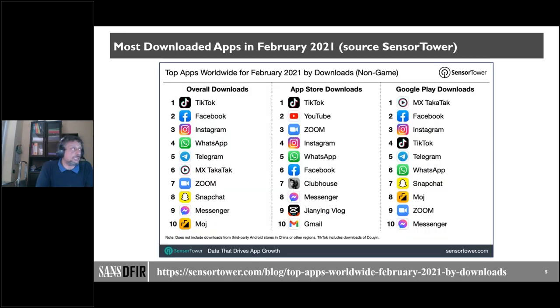And if we take a look at another kind of statistic coming from Sensor Tower, we have almost the same result. This is in February 2021, so really the last month. We have some emerging apps like Clubhouse, for example. We still have TikTok at the first place. We have Zoom at the third place, and then we have traditional apps, of course, WhatsApp, Instagram, Facebook, Snapchat, Facebook Messenger, stuff like that. And as you can see, also on Google Play we have something similar, not always the same kind of app, but most of them are available both on the Google Play Store and on the Apple App Store.